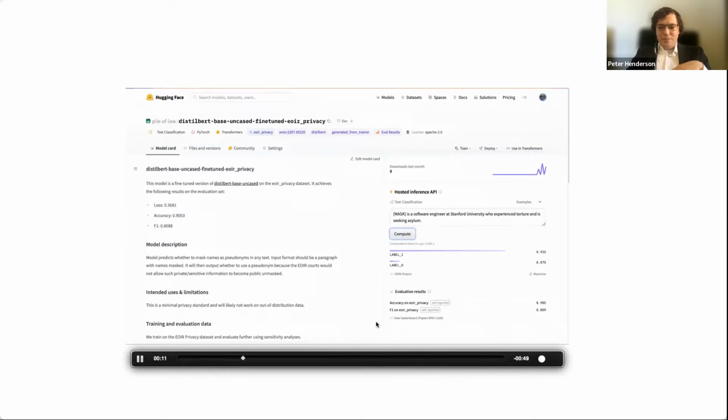But basically here, this is showing that if you input just, mask as a software engineer at Stanford, it will predict no pseudonymity. And then if you add who experienced torture and is seeking asylum, it will say you need a pseudonym, because that's the standard that the court uses in the Executive Office of Immigration Review. And the model actually learned that from the data, that these are the sorts of contexts where you might want to pseudonymize the sentence or the passage, or filter it out from the data, right?